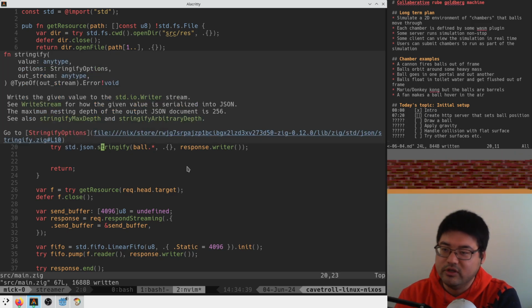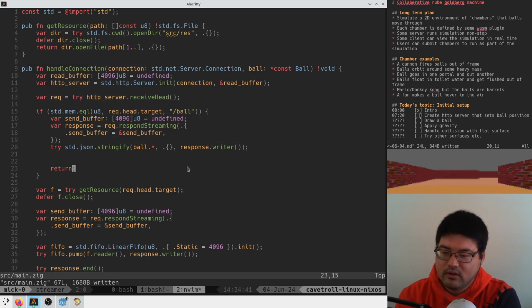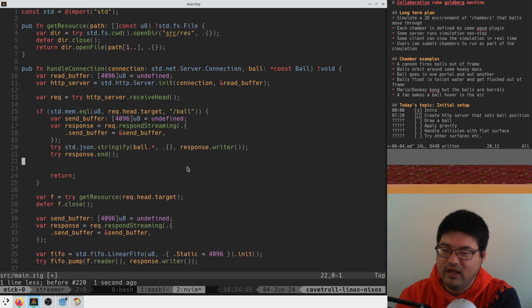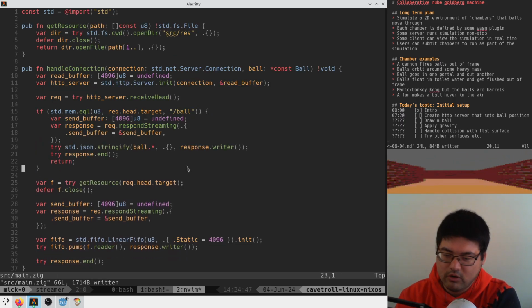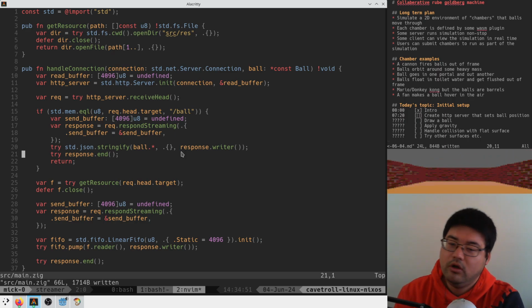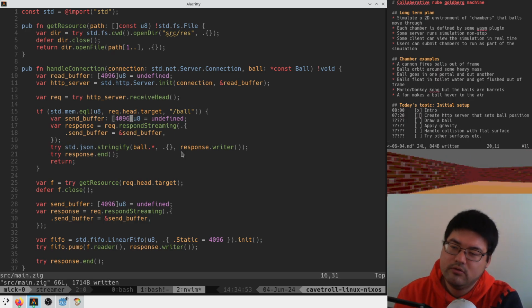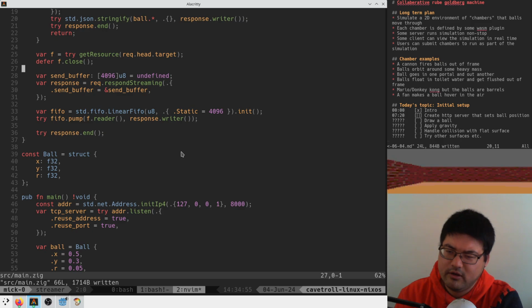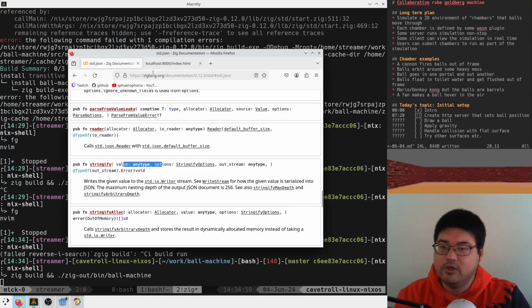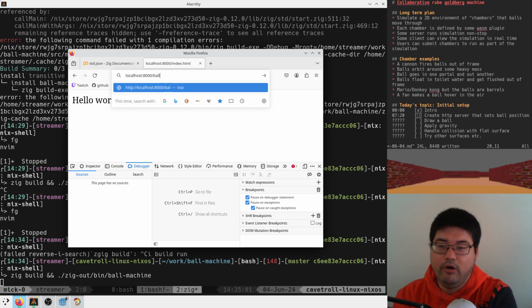Is this failable? Surely it's failable. Yep. And then we end the response. Boom. And after that, we return early because we're not going through this file handling path. Yeah, okay. Handle connection, blah, blah, blah. Okay, so that should be enough. So we should be able to go to here and go to ball.